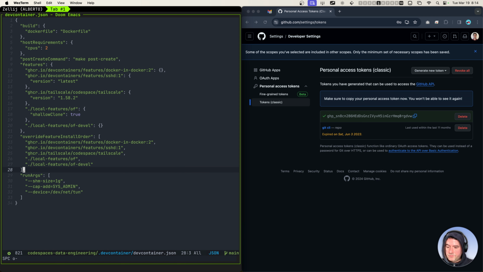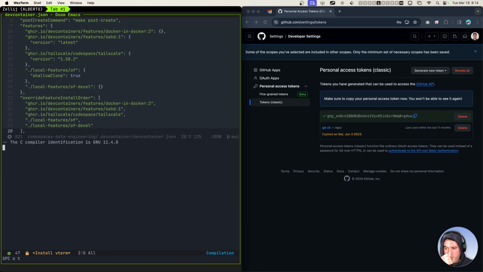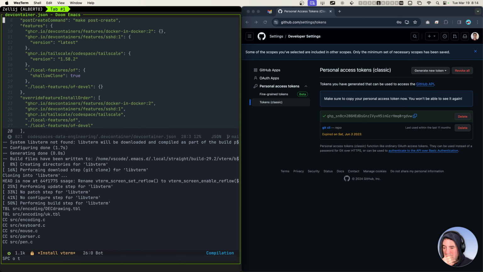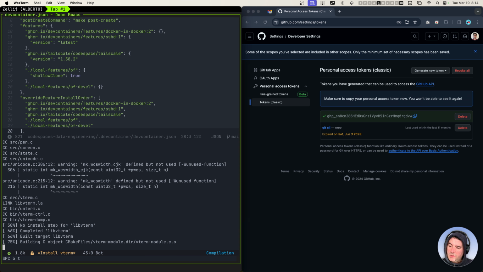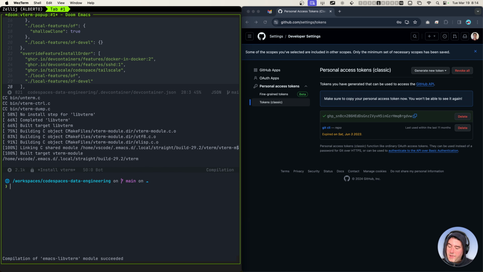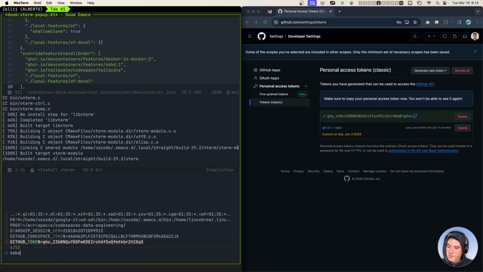Well, so we said now it will have to compile a vterm. Just a sec. Okay, so if we say env file set, then we filter token, and then we copy this. Okay.